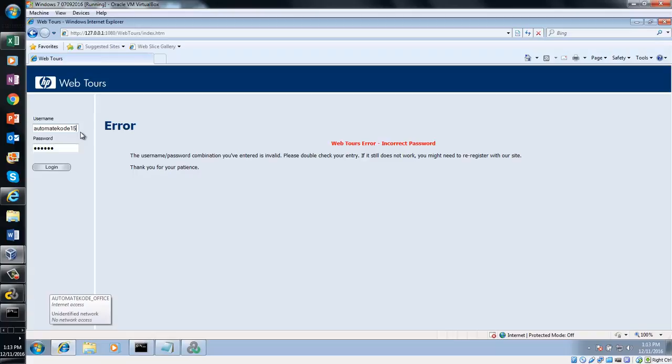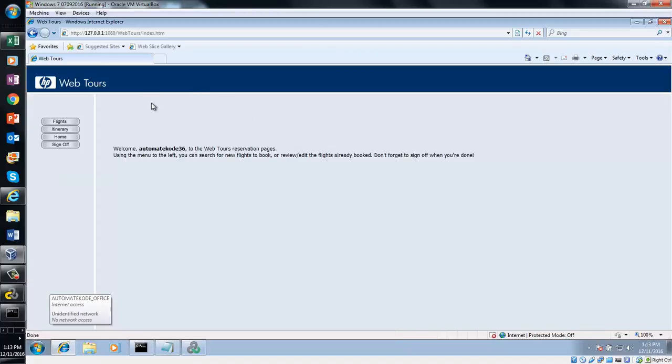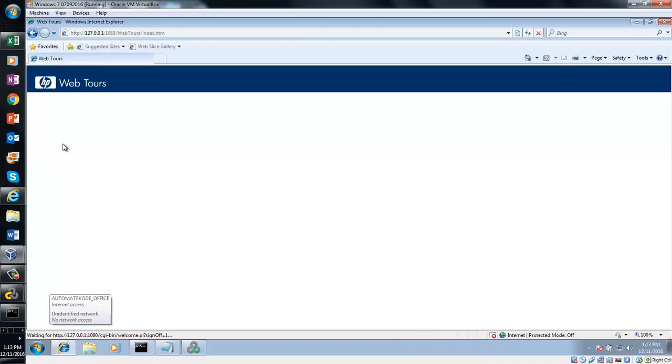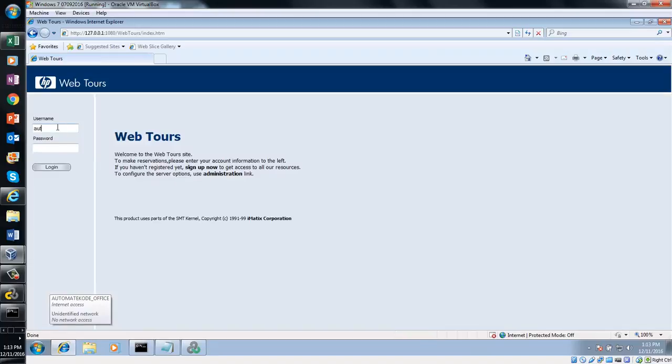Now, with automate code 35, automate code 36, we should be able to log in. We are able to log in. But when you go to automate code 100 using the front end, we cannot input it, but our test was able to do it. Is the understanding clear? But how long does it take to enroll 100 users? How long does it take?